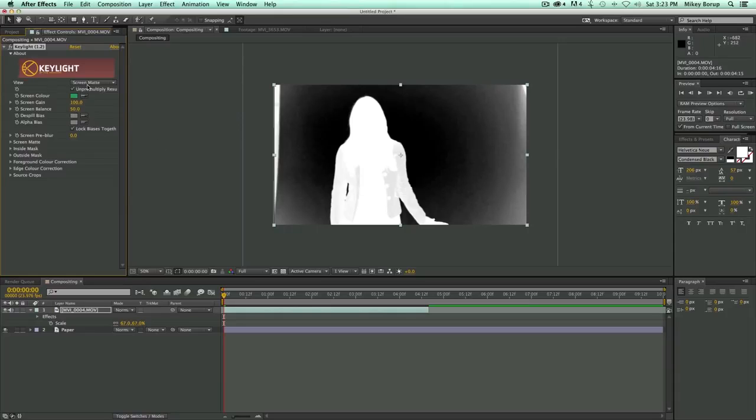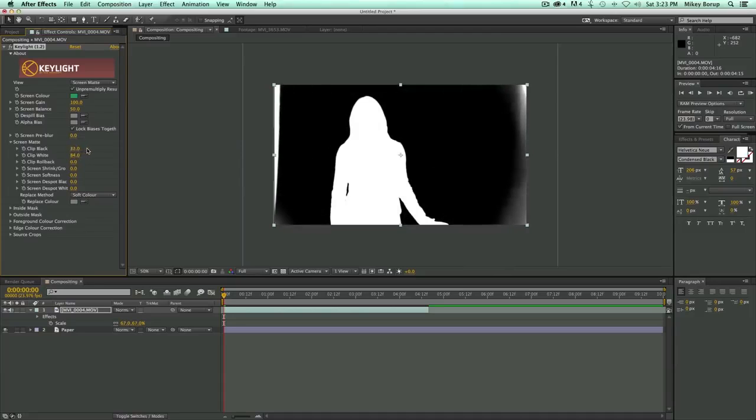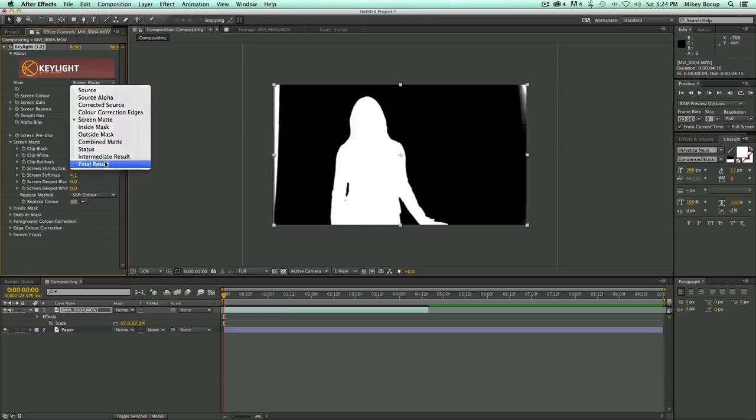And I'm in the screen matte view, so obviously I need to go down here to this screen matte menu. And I've got clip black, clip white, screen grow and softness and things like that. So I'm going to adjust the black and the white levels. I can clip the white. This is basically just adding contrast to the matte. Clip the black, and then maybe add some screen softness, and maybe shrink it a tiny bit. And then after I've got that, let's come into the final results.